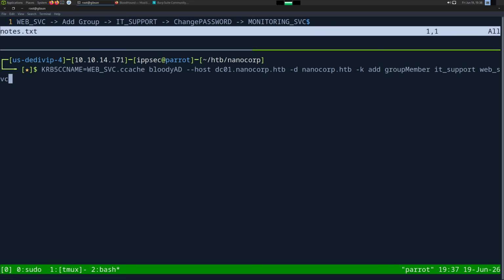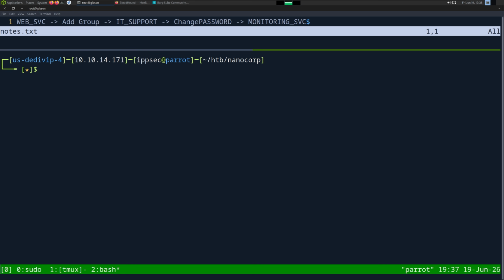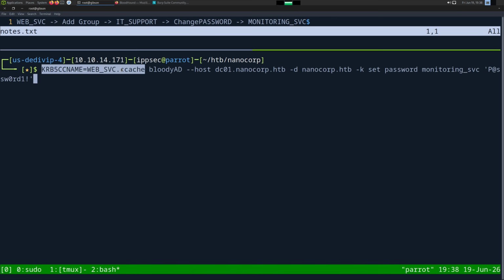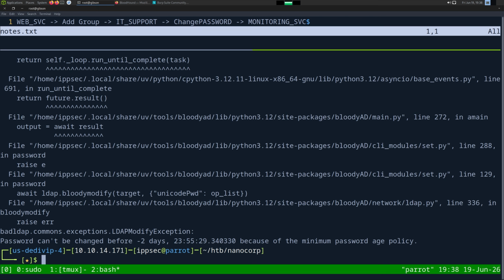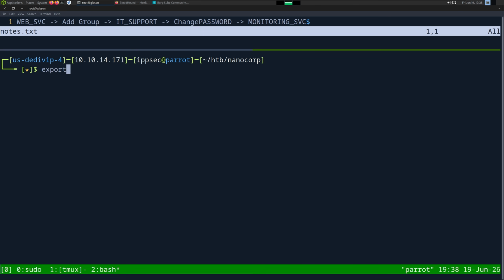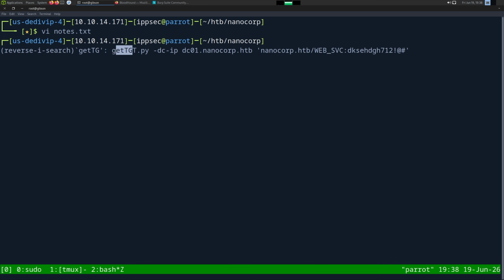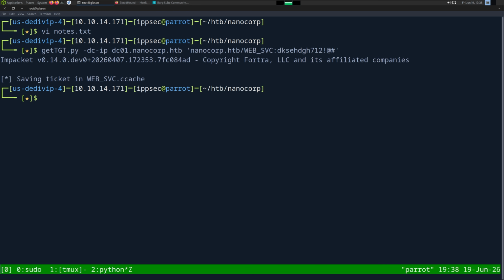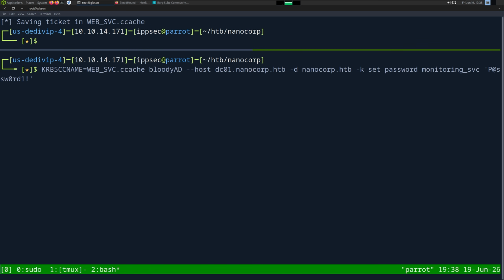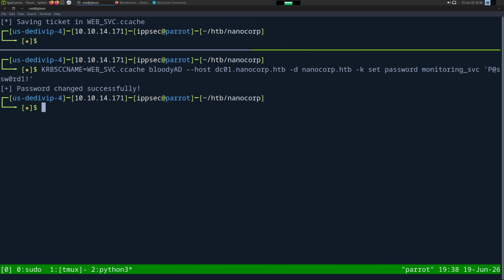Oh, wait a second. Let's get a new ticket. I think what happened is this cache has information about our group in it, right? So since it has information in our group and then we added ourselves to the group, this ticket's outdated. And when it's saying, let me change the password, it's like, hey, you're not in IT support, when we know we are. So let's do export, not that, getTGT. I'm just going to go up here in this pane. Do we have that command? There we go. Run it there. Now we saved it. Run this again. There we go. Password has been changed successfully.